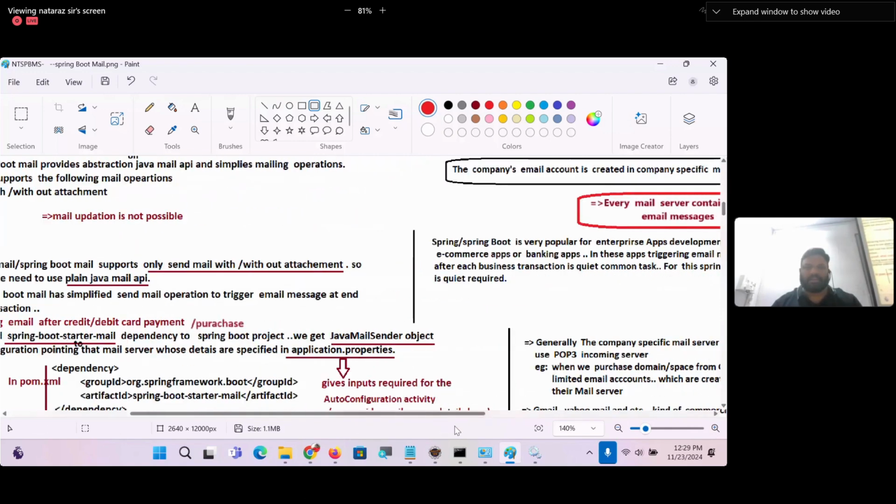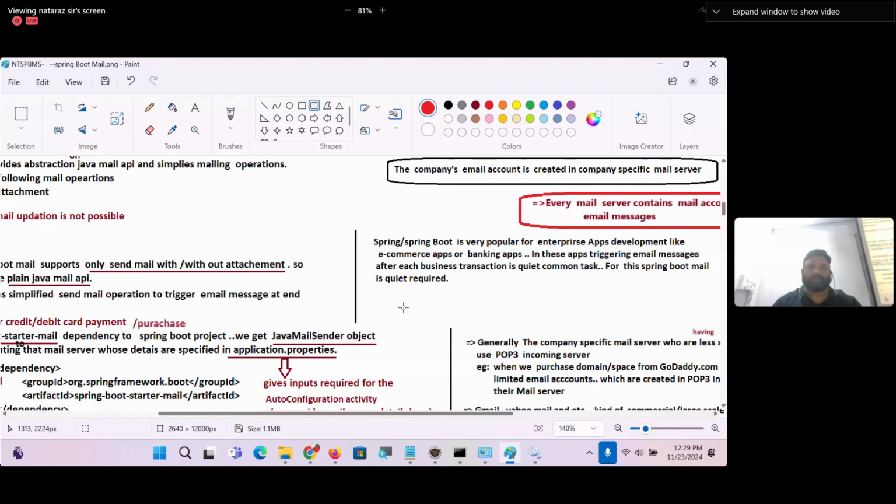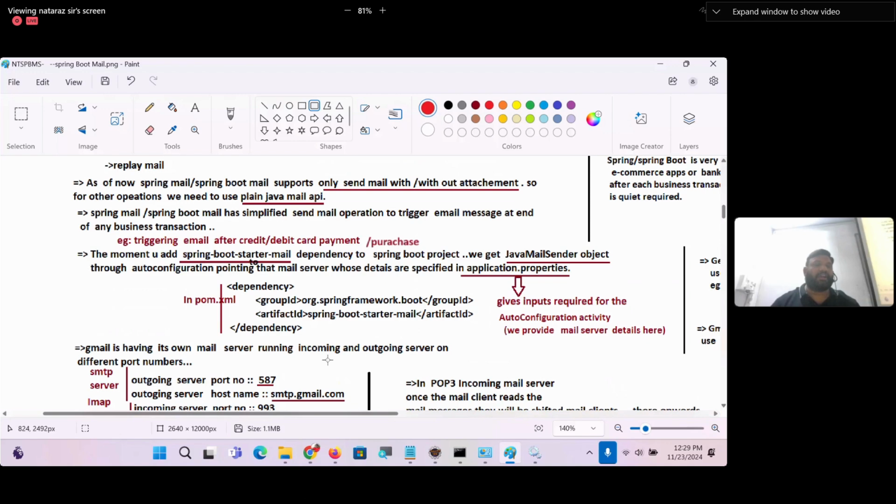Super. Yeah, tell me here. Spring Boot is very popular for what? Enterprise application development, like e-commerce applications and banks. In these applications, triggering email messages after each business transaction is quite a common task. For that, Spring Boot mail is required or not required? Required or not required? This is the Spring Boot mail starter dependency, na boss. It takes inputs required for the auto configuration activity.